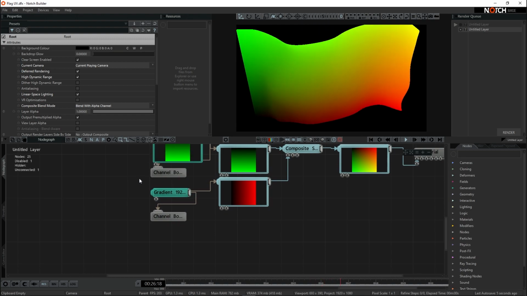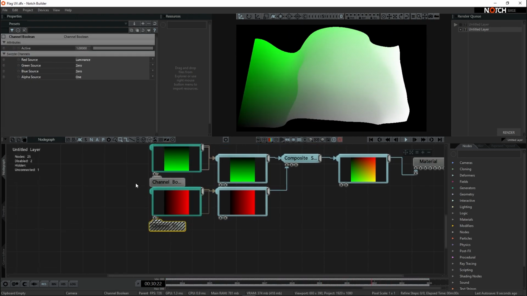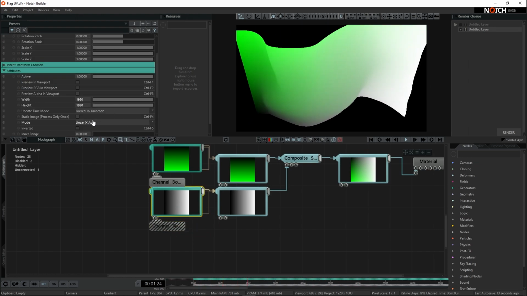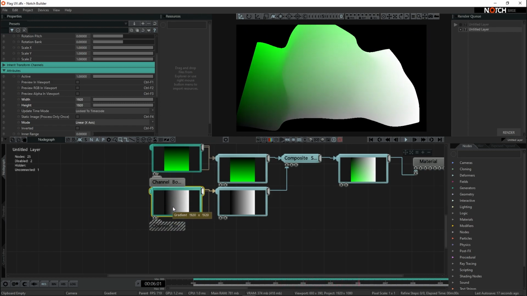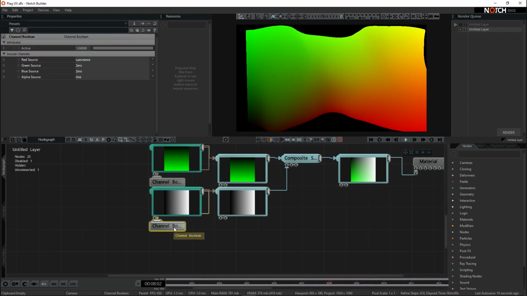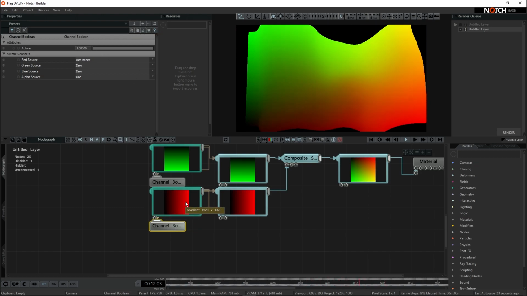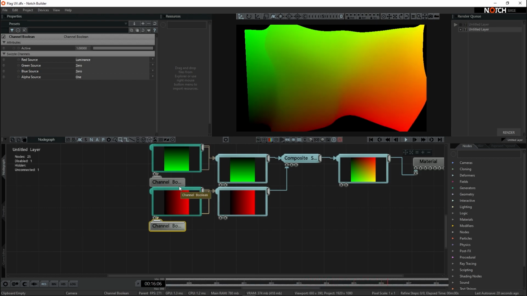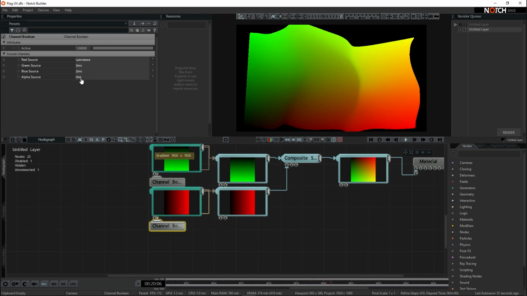Our second gradient down here is going to be the opposite. So if we turn off our channel boolean here, it's going to be set to linear x-axis. And this is going to go from a black on the left to a white on the right. If we come into our channel boolean we've set up here, our red source is going to look at luminance. So again, where it was black, and where it was white is now red. Green source is 0, blue source is 0, alpha source is 1.